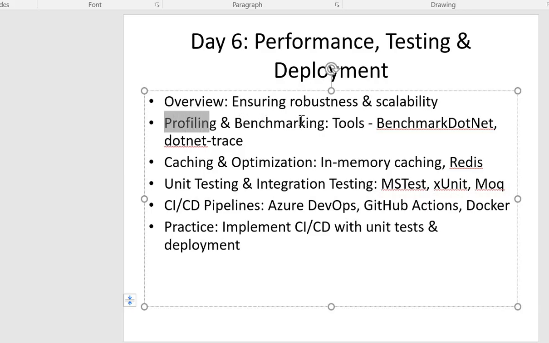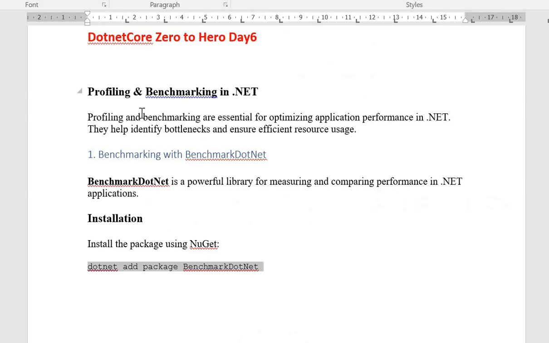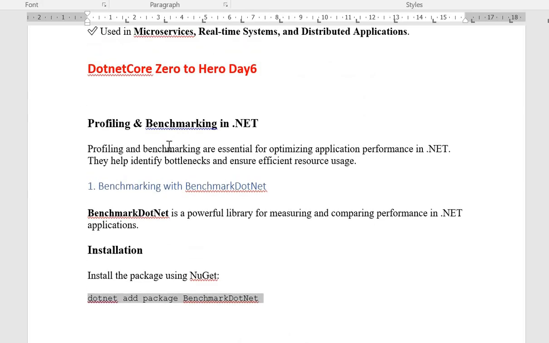Next we will discuss profiling and benchmarking tools: BenchmarkDotNet and dotnet-trace. Profiling and benchmarking are essential for optimizing application performance in .NET. They help to identify bottlenecks and ensure efficient resource usage.